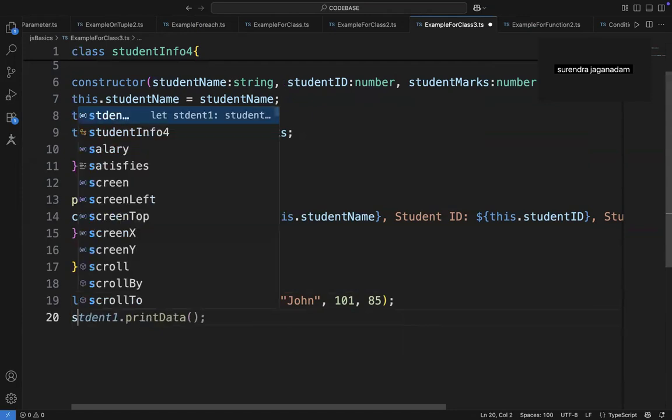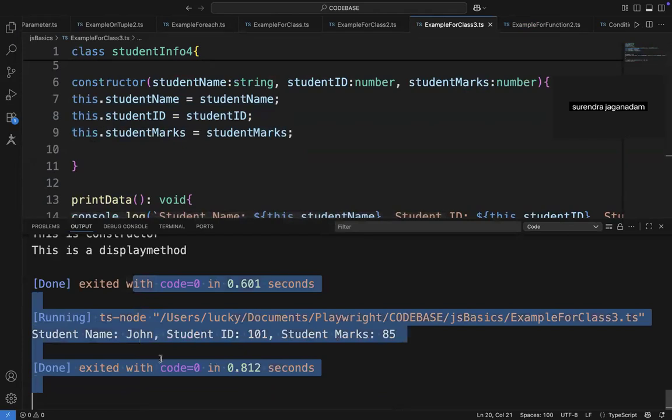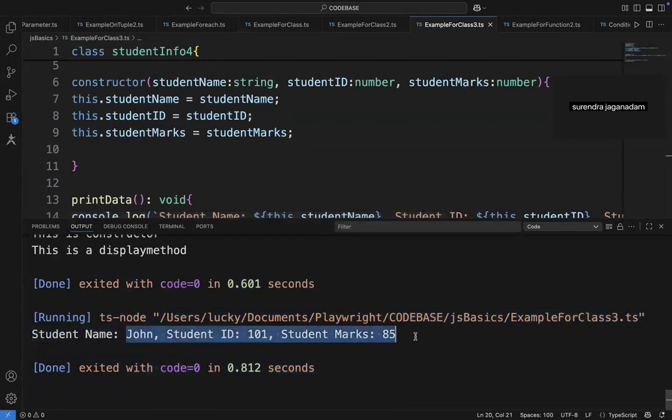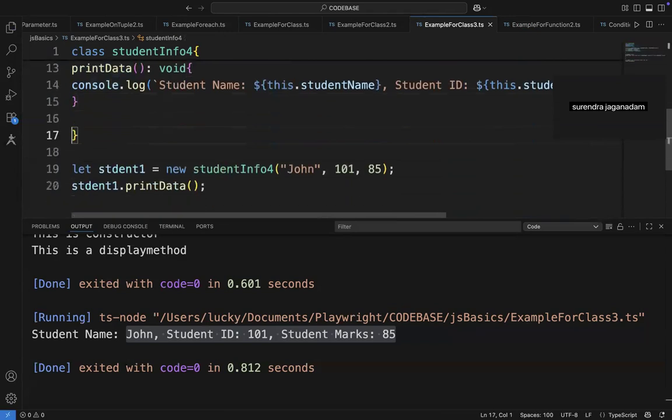And right now, student1.printData(). I am just trying to print this data. Let me run this program and check whether it is printing the given information. So what we were doing right now, with the help of this constructor, is initializing the values for the variables defined within this class. Another thumb rule is, if a class has a parameterized constructor, it's mandatory while creating an object to pass those parameters of the same type.